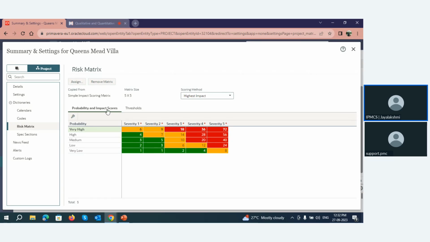This is this one. You can just click on assign. This is already assigned now. You can just click on assign, and the risk matrix will be assigned to the project. Currently I am assigning this risk score matrix to the project. It can be assigned at the workspace level also.